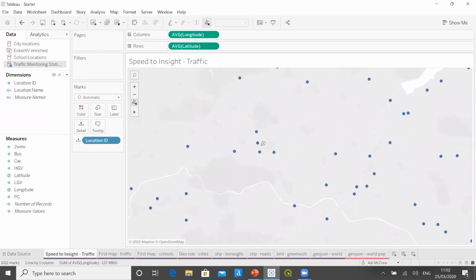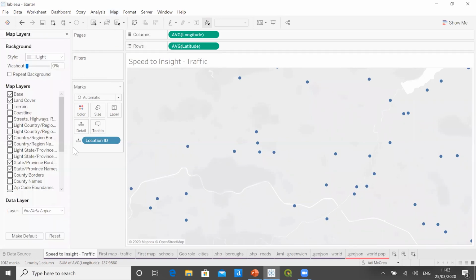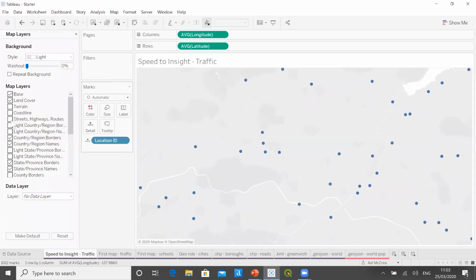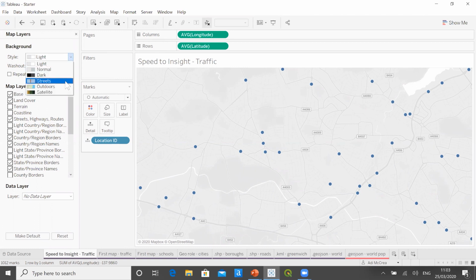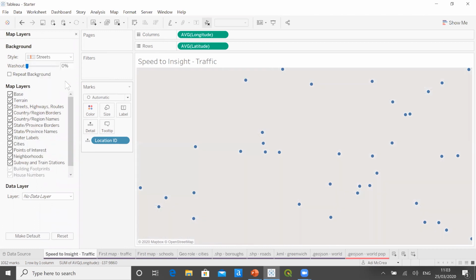Now, what I'm also going to do here is add some base layer context to help my users understand what is going on. Traffic monitoring stations sit by roads, so it makes sense to switch this layer on in the mapping options. So we'll drift up towards the map tab at the top of the workbook. I'm going to go into map layers. And here I can switch on my streets. In this instance, I might choose to select the streets layer completely.